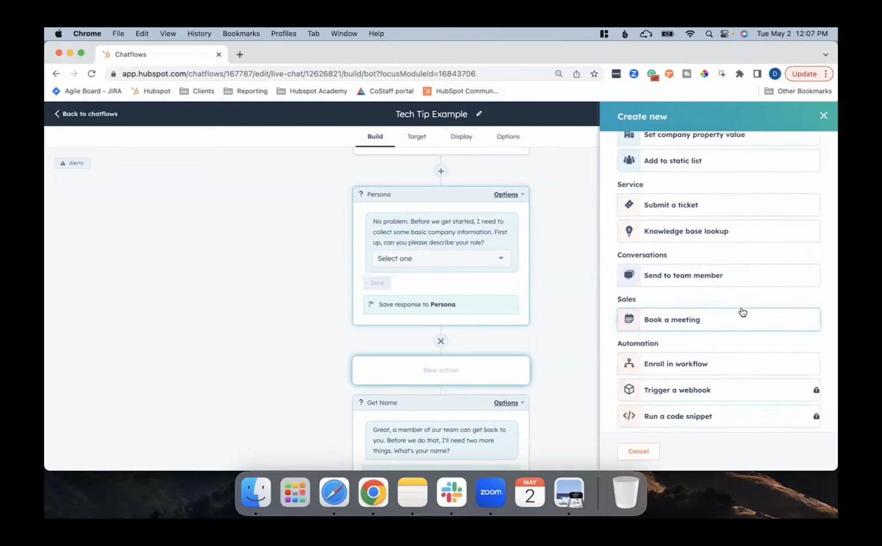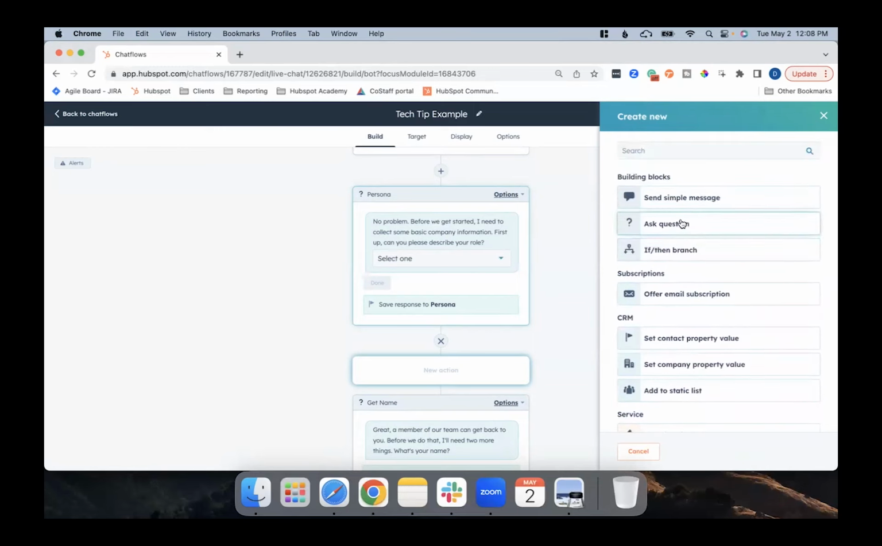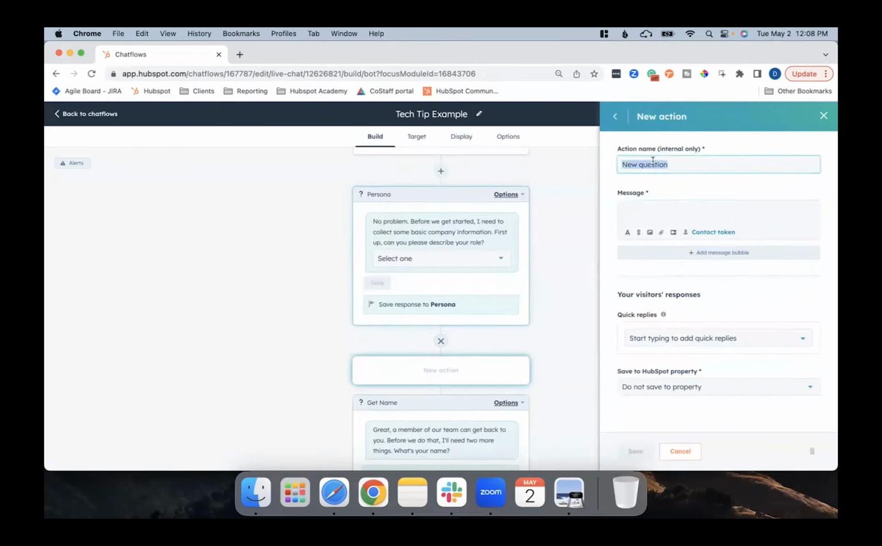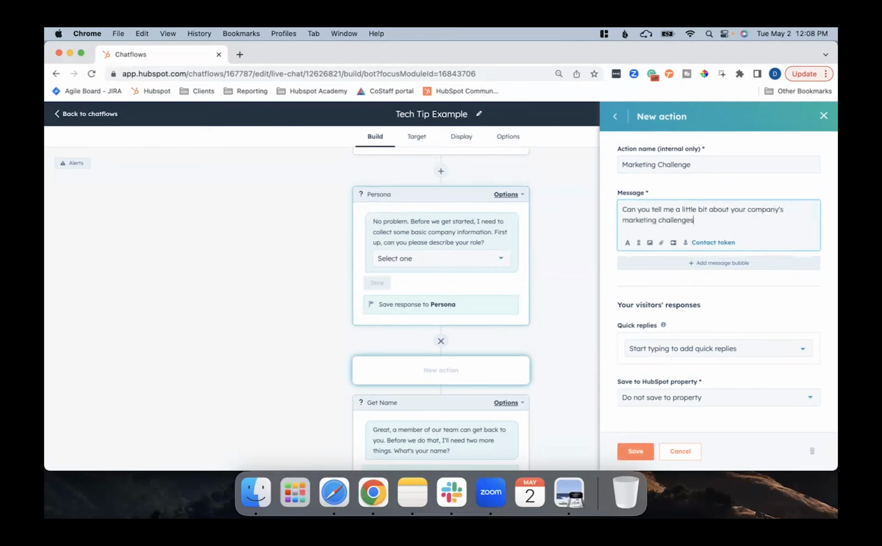Lots of different options for adding to your chat flow, but to keep this simple, we're going to just ask another question. And so you can ask a custom question, and then it also has frequently used. I want to collect another property, so I'm going to click on that one. And this is going to be called Marketing Challenge. We're going to say, can you tell me a little bit about your company's marketing challenges?